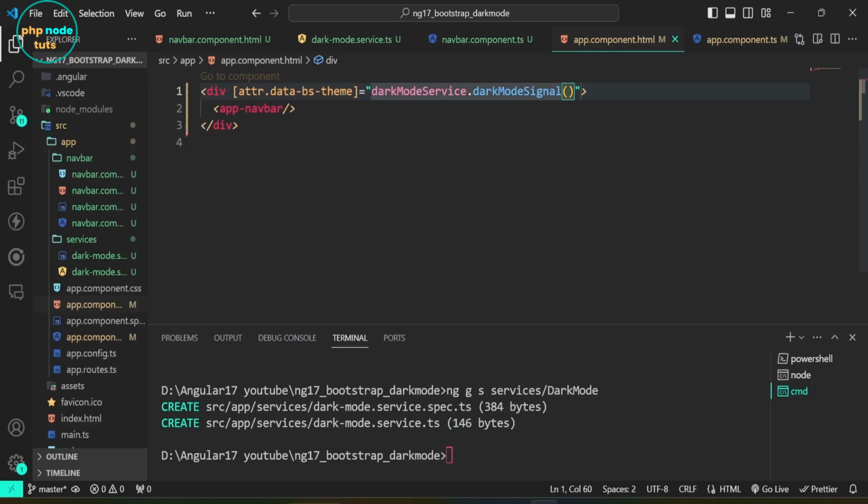But before that, let's create two components called content and footer. In your terminal, type the command ng g c content and press enter. Here g is for generate, c is for component and content is the component name.